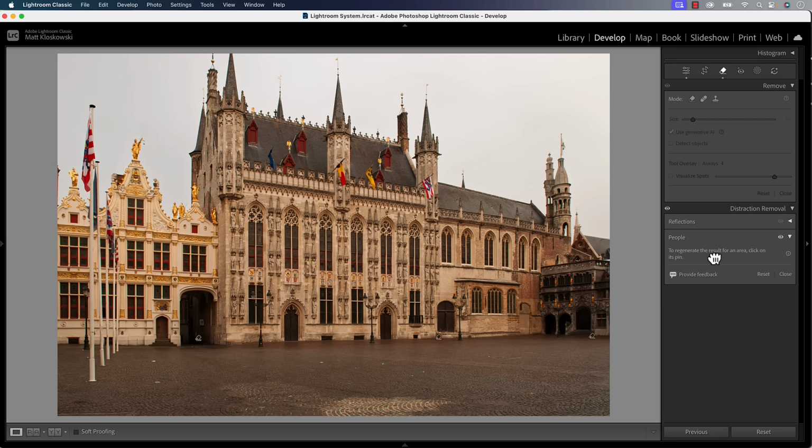You'll notice here, to regenerate the result for an area, click on its pin. So if, for say, you look over here, this is a perfect example. I'll turn it off and then turn it back on. So off and then on. So there's more happening than just removing the people, because it's got to do some repair work on the photo to make those people go away. And in fact, there's a little car on the bottom right hand corner of the photo, and you can see that it also got rid of that. So I'm glad it did.